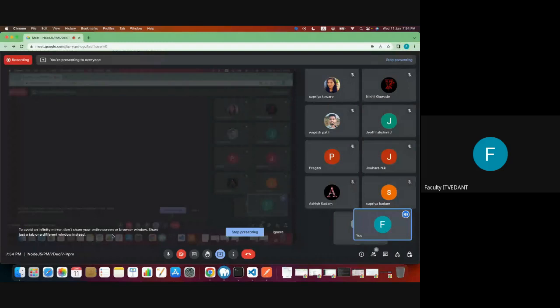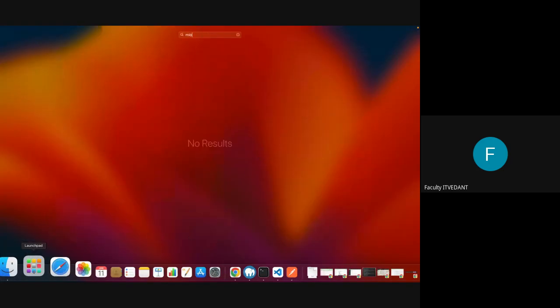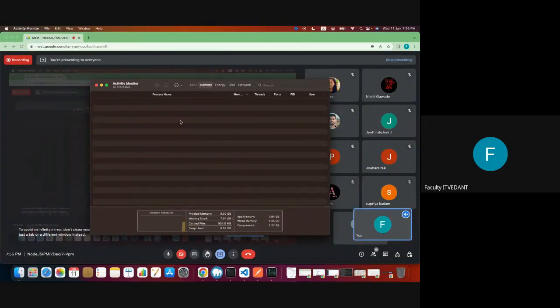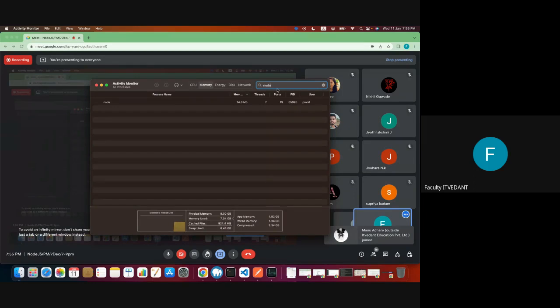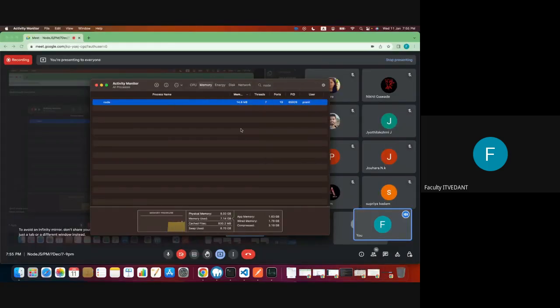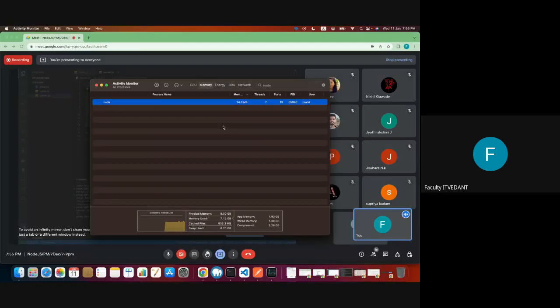Now what I will do is open the application monitor. In your case, you can open your task manager. On my Mac we have the application monitor. In Linux you can use the top command to display all the processes. I want to search for the node process, so I'll search for node. Right now you will see there is one node process running, which is nothing but your server. We just started the server, so that server is running now. If you want to confirm it, I'll stop the server and now check. It will go away.